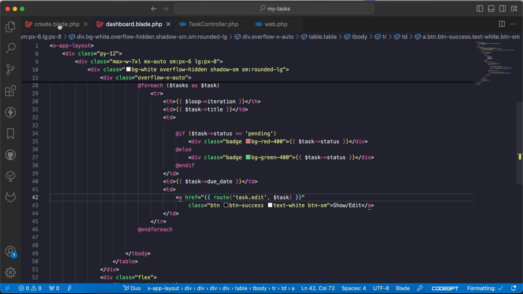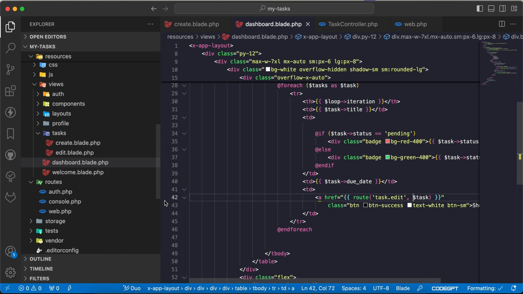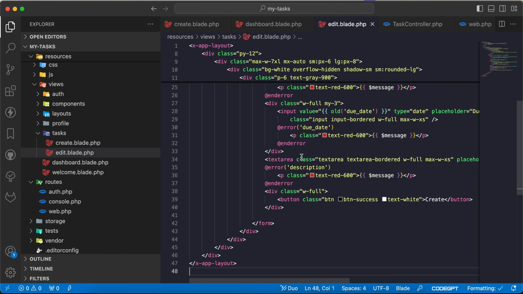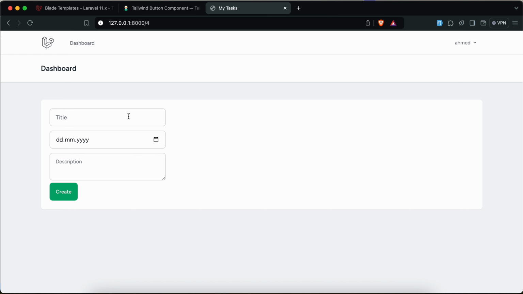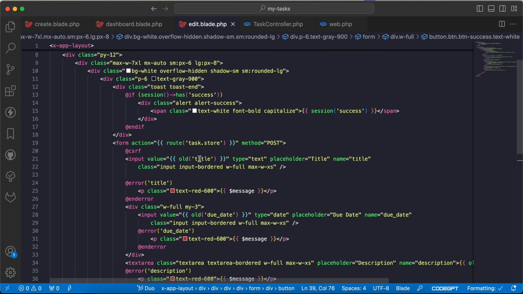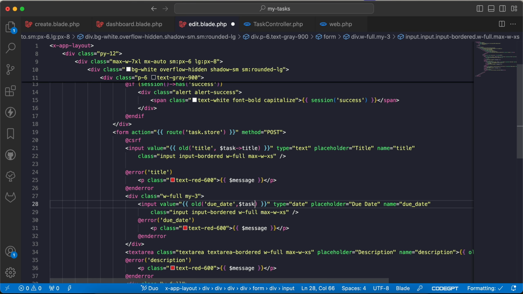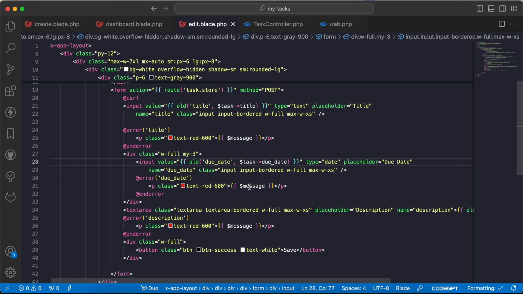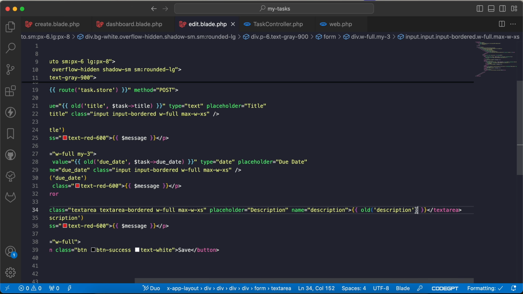Now let's copy and paste the form from create to edit, right? If we go back and refresh, check edit here. And instead of create, I will say update or save. Saved. Now let's fill the data. Value may be old, or the second parameter, the default is null, but I will not say null. I will use task current title. Refresh, it comes correctly. And the same for task due date, due_date. Refresh, it comes correctly also. And the same for the textarea or description.